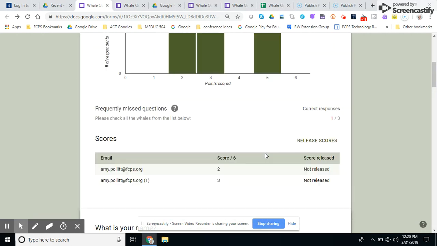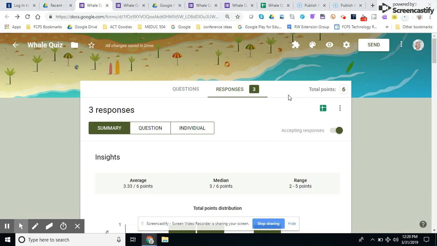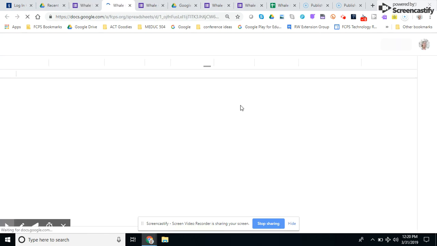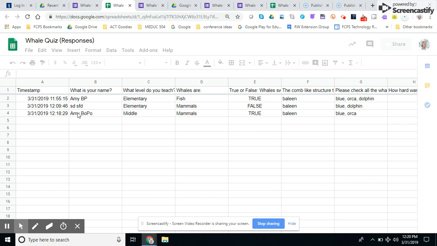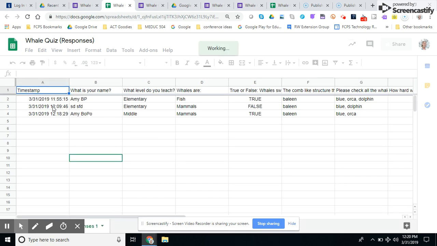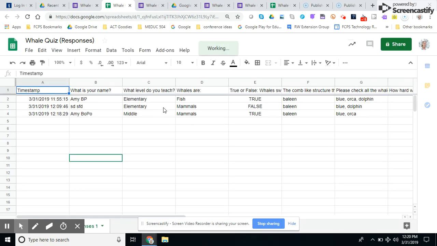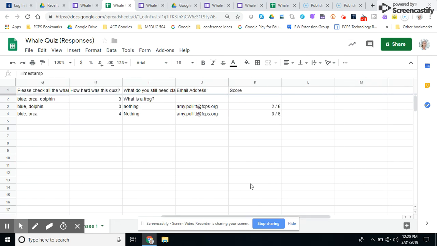I can also come up here, and if I go to my spreadsheet that we had created before, see, so these 2, my second 2 here were scored as a quiz. So if I come over here, it's going to show me what my score is at the end. So you can have Google grade your quizzes for you automatically, which is pretty cool.